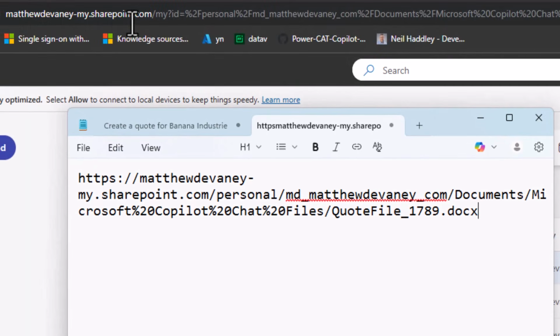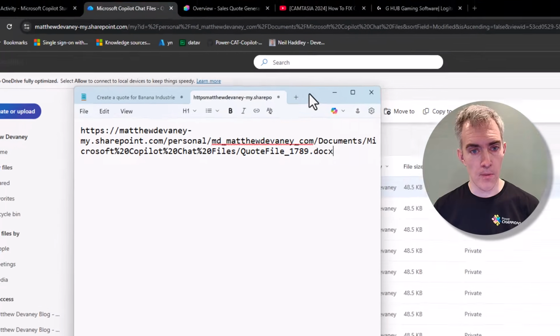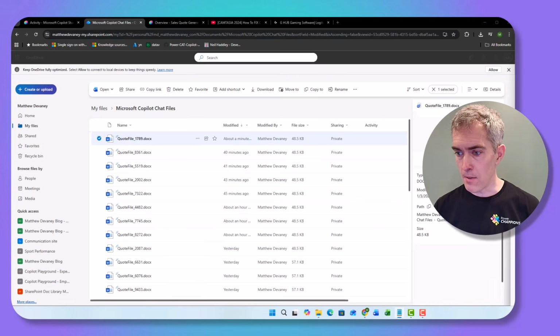So notice we've got the domain up here. That's something we can hard code, but every person who uses this document, this agent, is going to be different, so we can't hard code the user principal name. So let's get that with the flow instead of hard coding it.